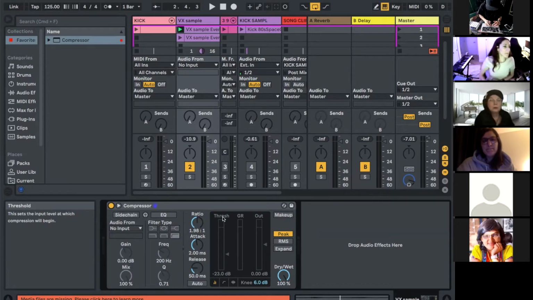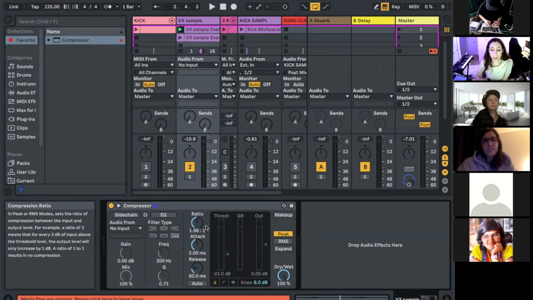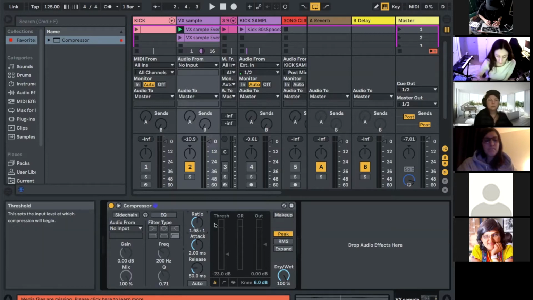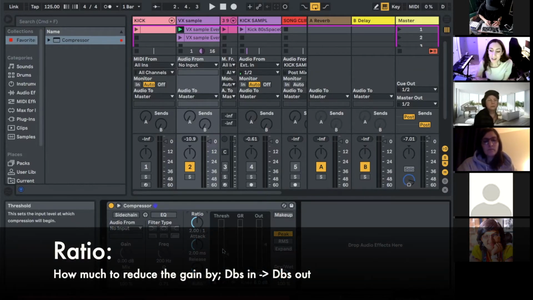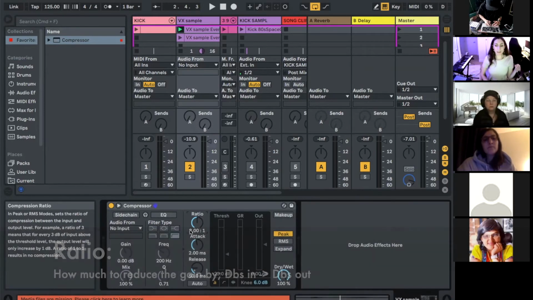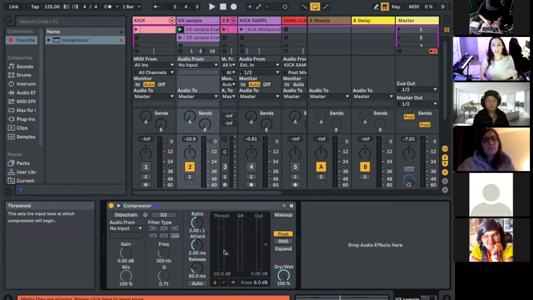Pretty simple, right? The next thing to understand is ratio, which is also pretty simple. The ratio applies to any amount of sound that comes in above this threshold. If it's set at 2:1, then we're going to cut it in half. This is literally a ratio of decibels in to decibels out. If we get 2 decibels above -23, then we're only going to output 1 decibel. So a good way to visualize this is to see it.